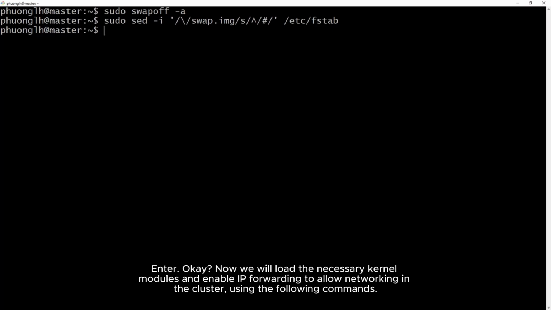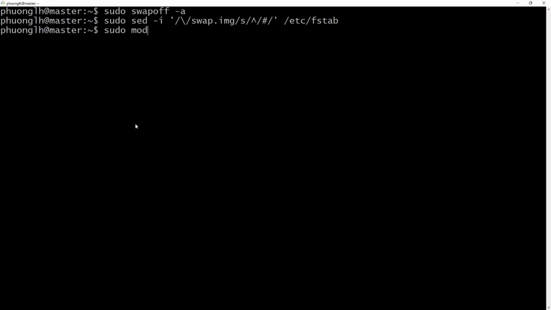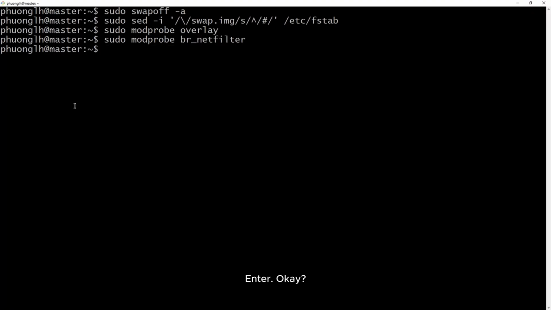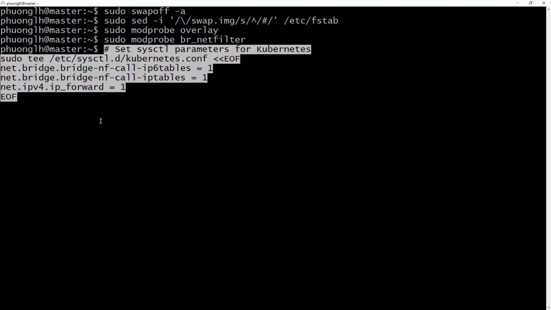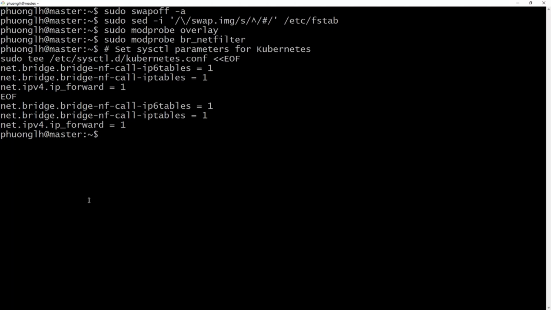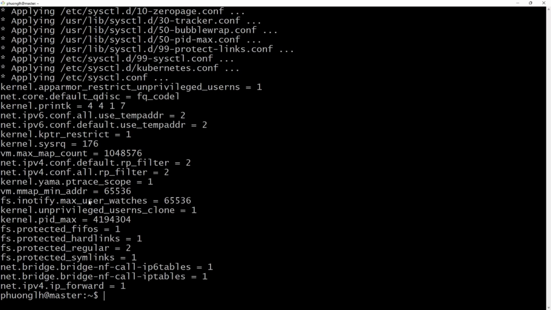Now we will load the necessary kernel modules and enable IP forwarding to allow networking in the cluster using the following commands. Okay.